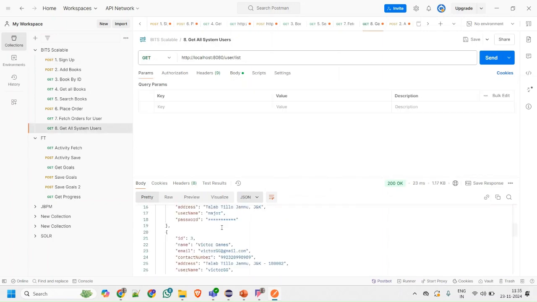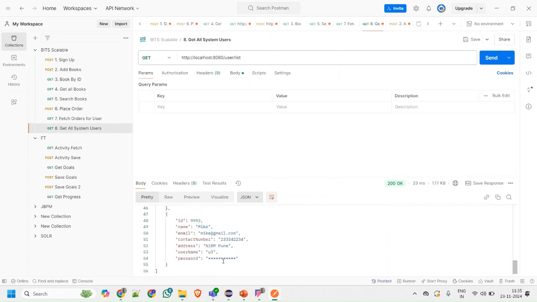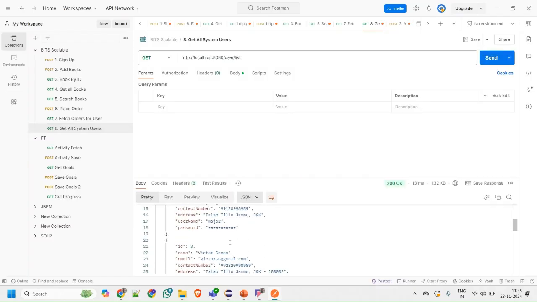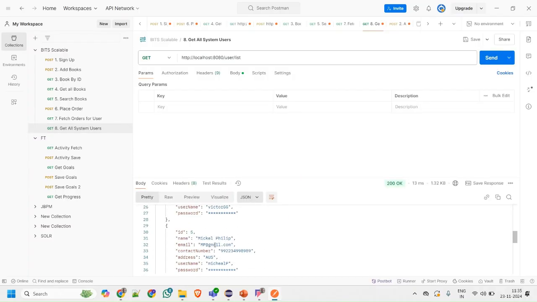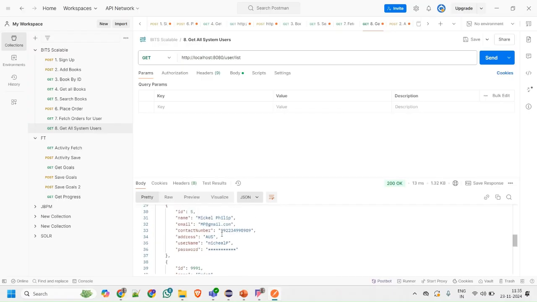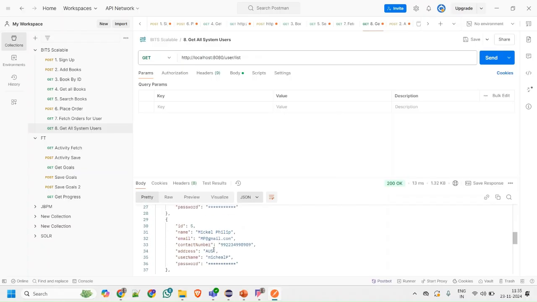So let me go to the previous API. As you can see, previously there was no 5 here. Let me try to hit this API again. So as you can see now, ID 5 Michael Phillip has been added into the database. We have masked the password so that no one can see the confidential details for a user. So this is the first part, which is implementing the user details.